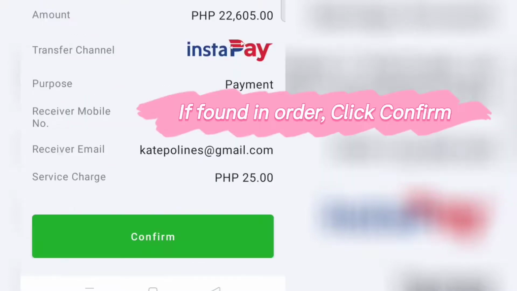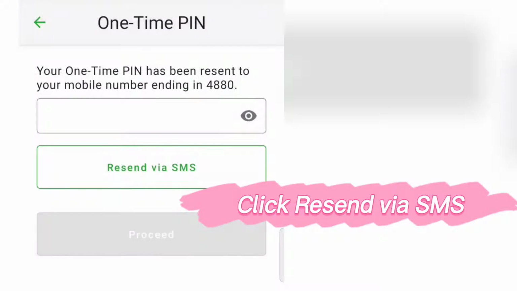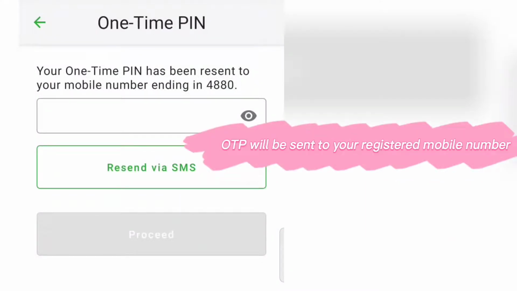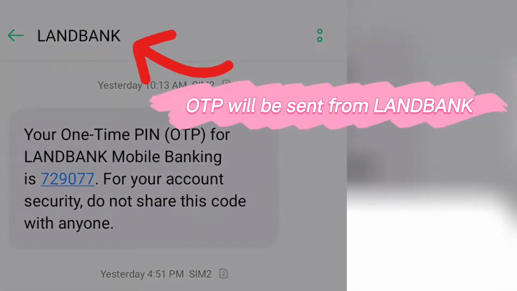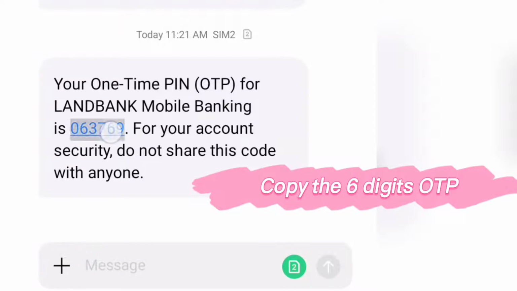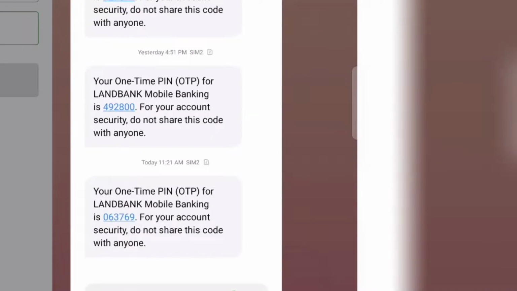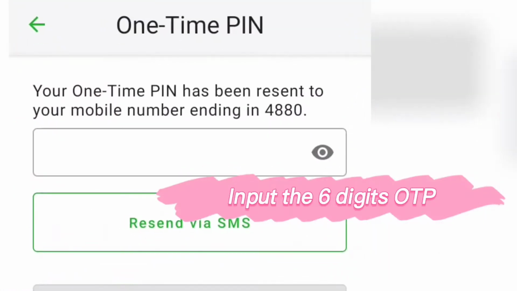Double-check the inputted details. If found in order, click Confirm. Click Resend via SMS. OTP will be sent to your registered mobile number. OTP will be sent from Landbank. Copy the 6 digits OTP. Input the 6 digits OTP.